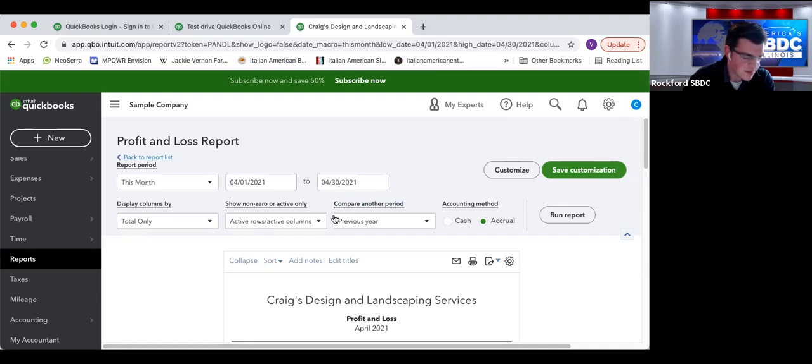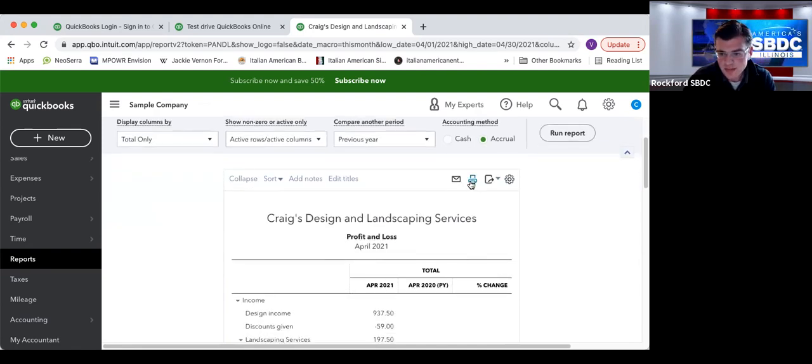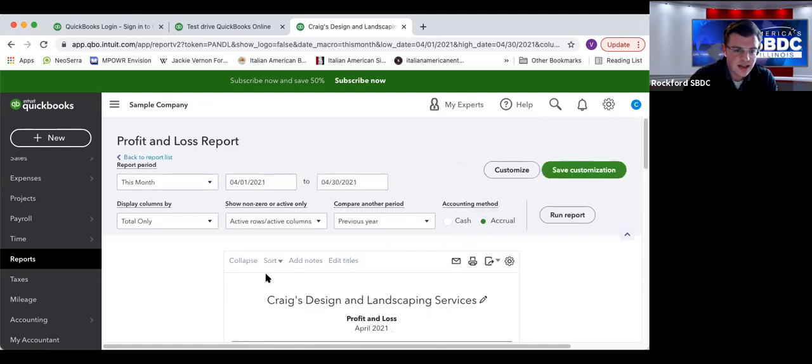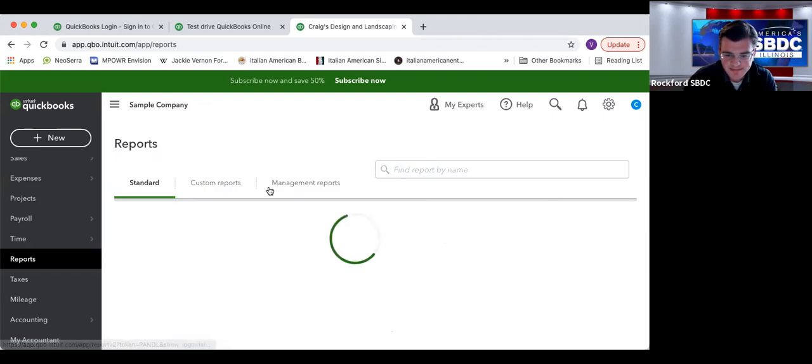If you like how you've customized something, you can save the customization and it'll save this form that you like. Also up here, print, of course, email it, but this can do it to Excel and PDF, which is really nice. I use this all the time to Excel, so you could modify it or do budgets for next year from this. So you can export it to Excel, modify it for the next year. And so we'll go back to the report list.